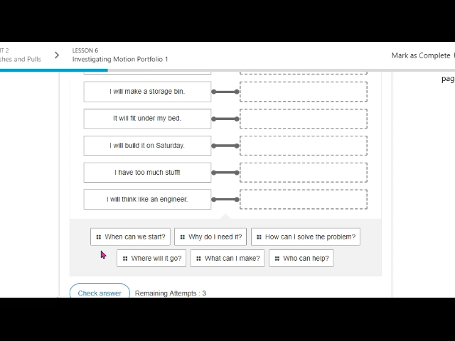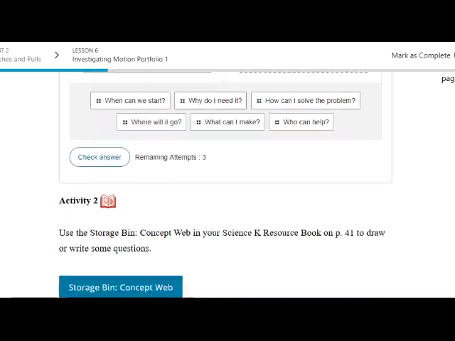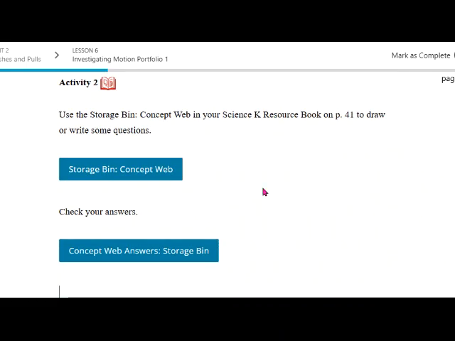When can we start? Why do I need it? How can I solve the problem? Where will it go? What can I make? And who can help? You can use some of these same questions if you would like to for your asking questions. So we're going to use this concept web to help us organize our questions. Let's see what it looks like.